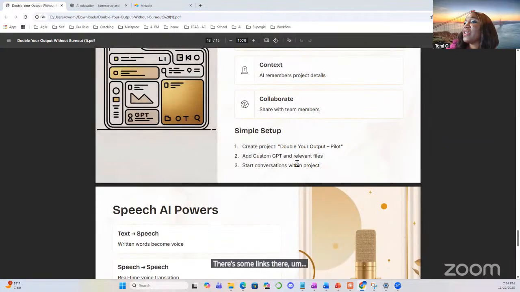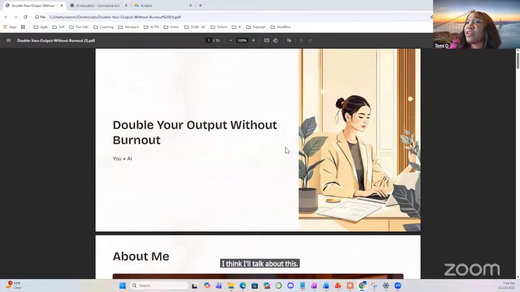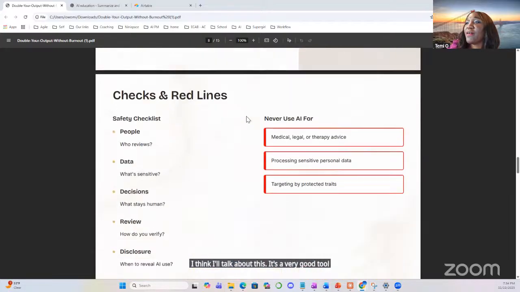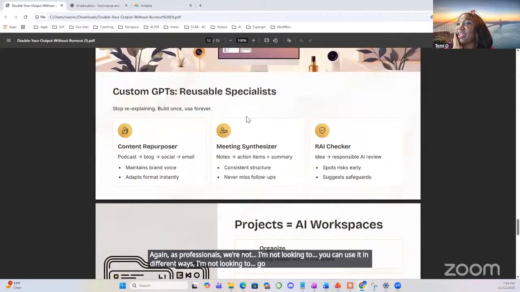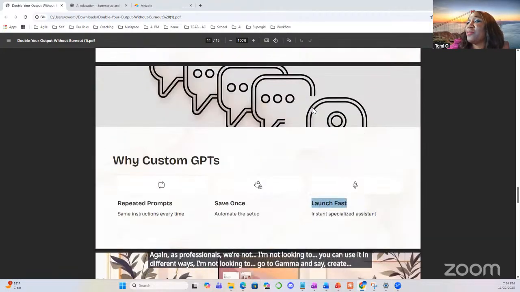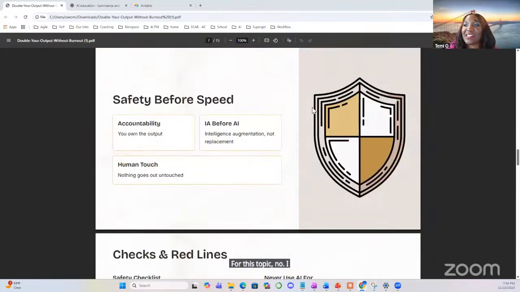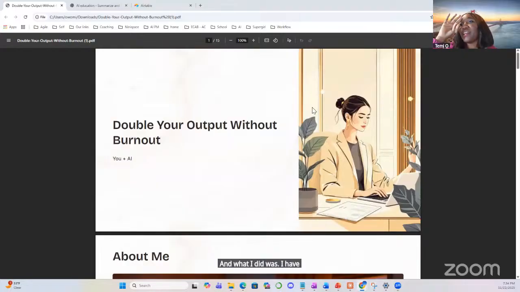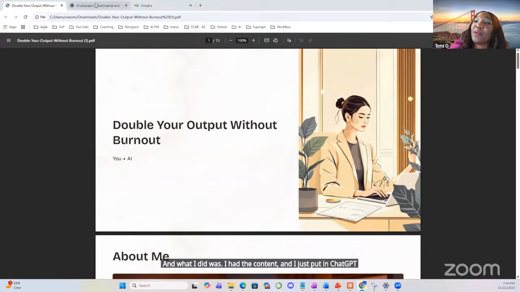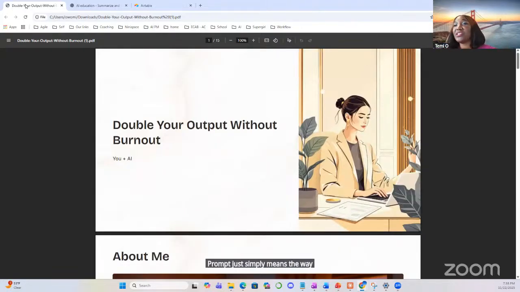This presentation, I used Gamma to do it. I think I've talked about this. It's a very good tool, and you can use it in different ways. I'm not looking to go to Gamma and say, create a PowerPoint for me for this topic. No, I already have my content. What I did was I put the content in ChatGPT and said, create a prompt for Gamma. Prompt just simply means the way that this tool will understand.